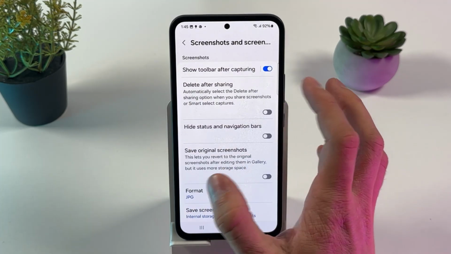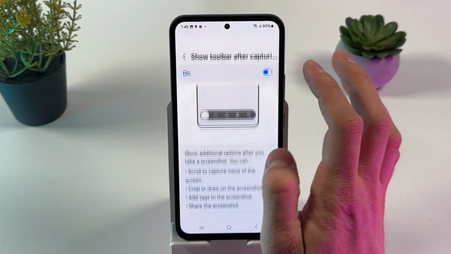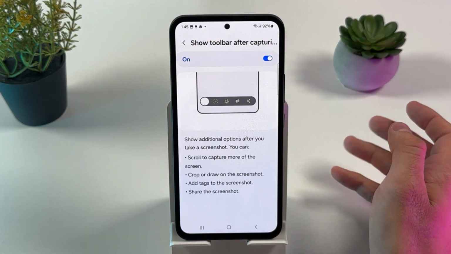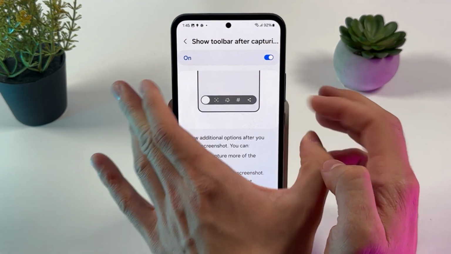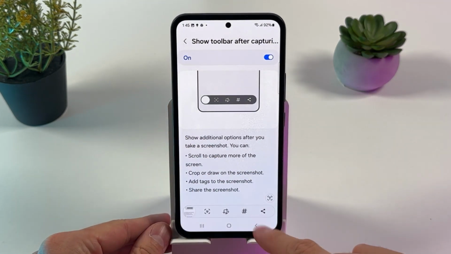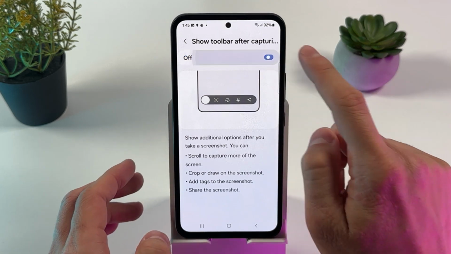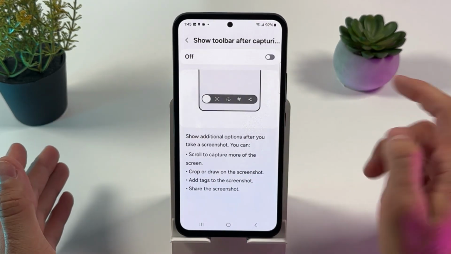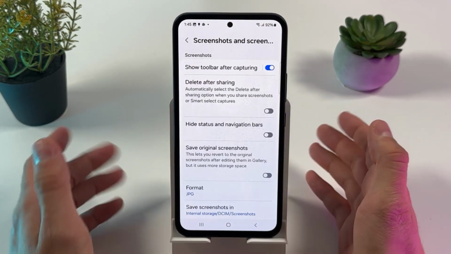First of all, we have this option to turn on or turn off your toolbar after capturing a screenshot. So it looks like this. If it is enabled, you'll see this toolbar. If it is disabled, no toolbar would appear, right?